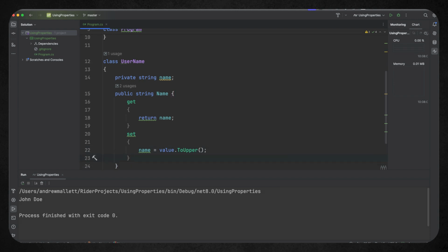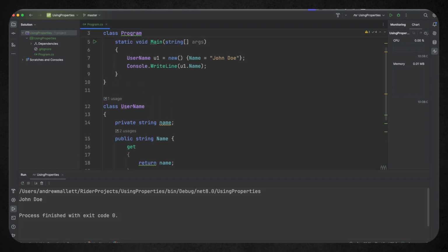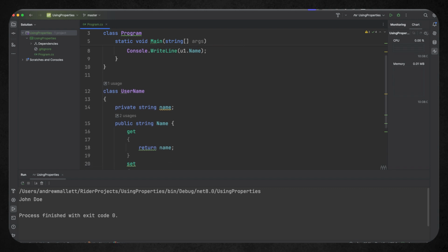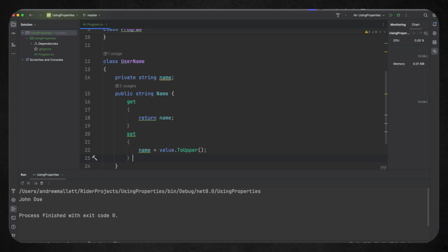So now we've implemented our private field, we've named the field, and we can control the getters and setters by using the return value and the set value. Underlying, though, the abstraction means that my client code doesn't need to change. As I go through and execute the code, we're going to be able to see, hopefully, John Doe being returned in uppercase.